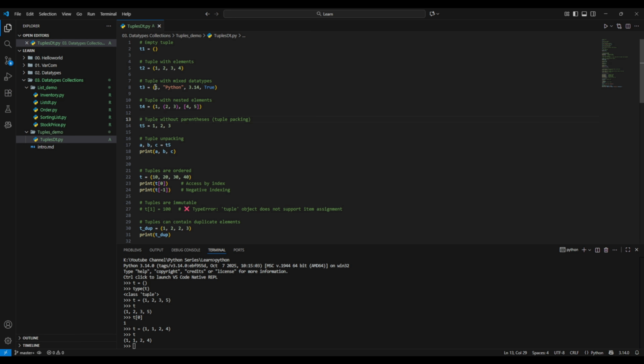Just like lists, tuples also support multiple mixed data types. As you can see here, the first element is of type int, the second element is of type string, third is float, and the fourth element is boolean. It also supports nested elements like this. For example, the first element is int, the second element is a tuple again, and the third element here is a list.